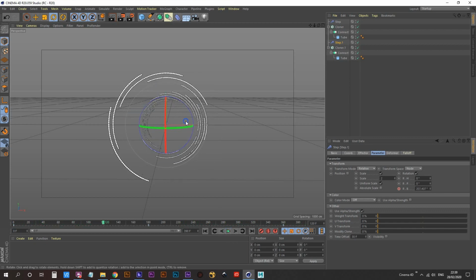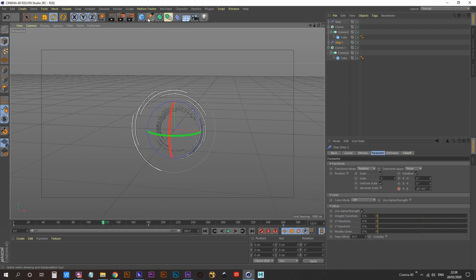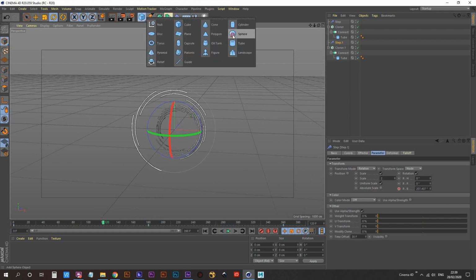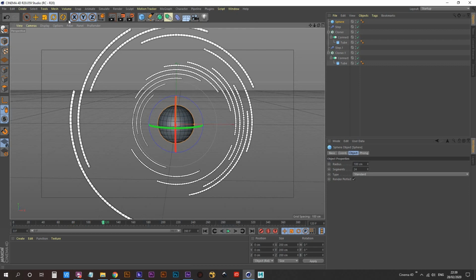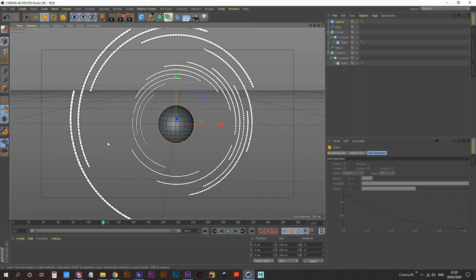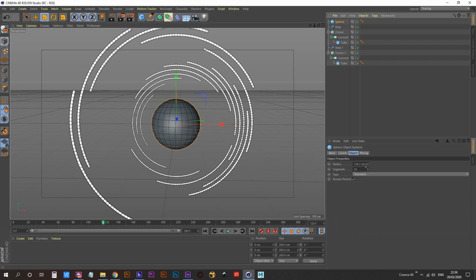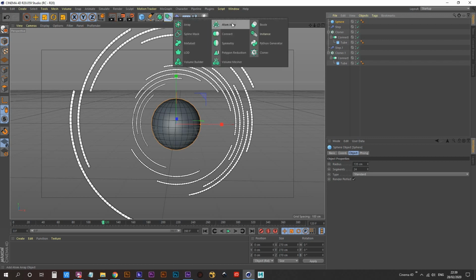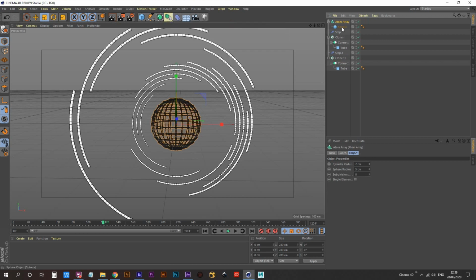Okay, cool. So the next thing we are going to do is create a sphere. That's going to be in the center of our scene. Let's increase the scale here. So our sphere is going to be set to a radius of 135 centimeters. And with our sphere selected, hold down Alt and let's create an atom array. Holding down Alt is going to automatically add our sphere as a child of the atom array.